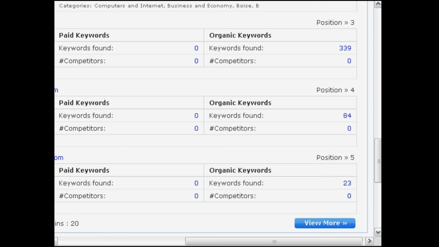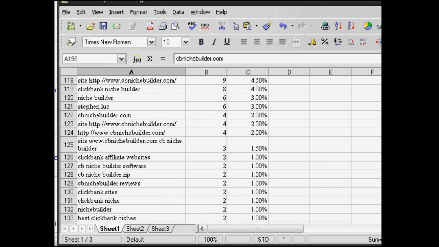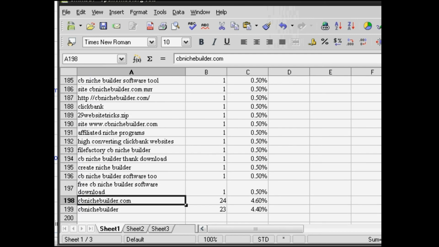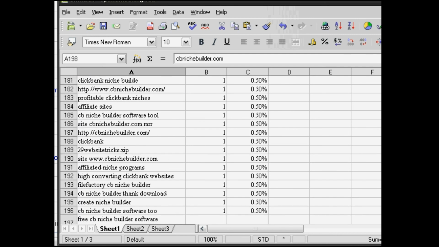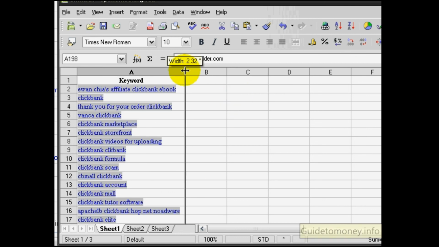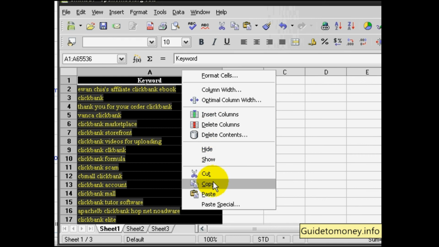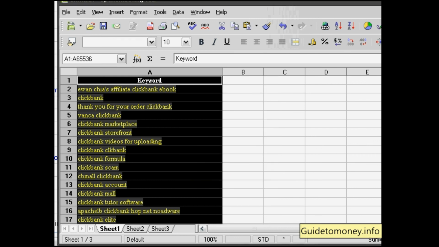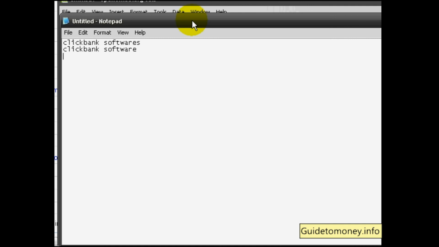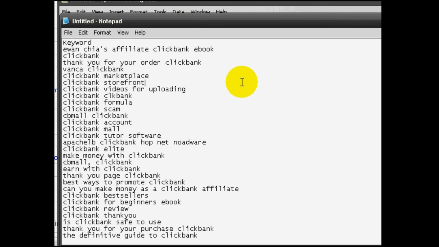Now, the second thing you want to do after you've done this is actually go through each keyword. I know it's a lot. I know it's about 200, but honestly, you can actually go through all of this pretty quickly. So I'm going to highlight this, and I'll copy this into some sort of text editor just so it makes my life easier. And there we go.